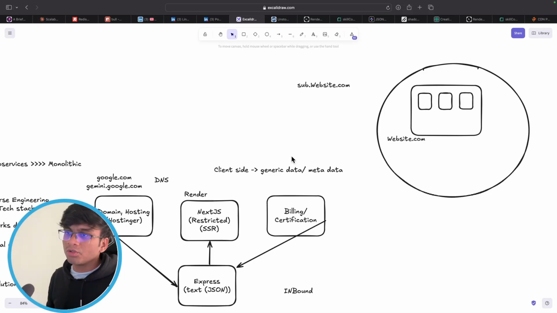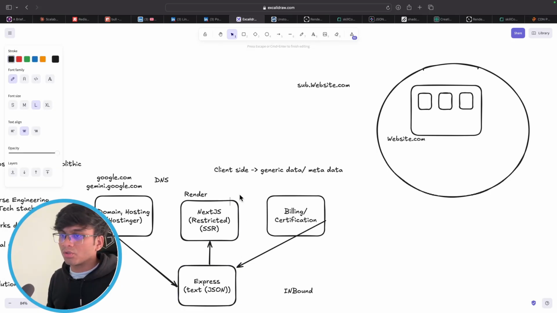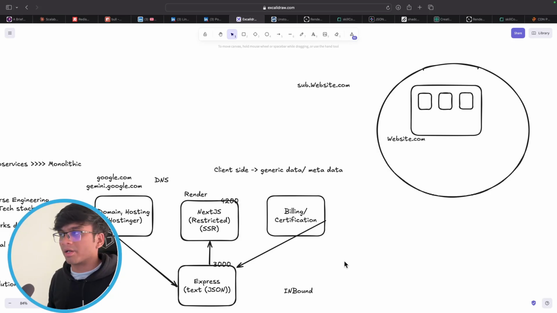So yeah, coming to the solution part, we had the Next app running on a VPS, and a different VPS running my API. Let's take the Next app to be on port 4200, and let's take this Express to be running on port, let's say, 3000. It can change, I'm just taking an arbitrary number.